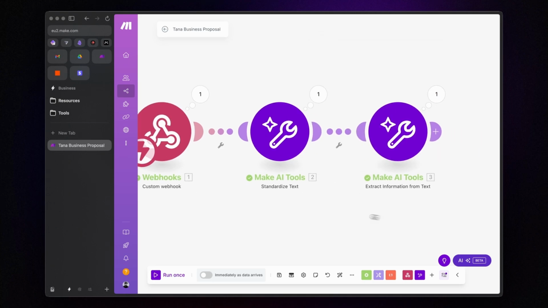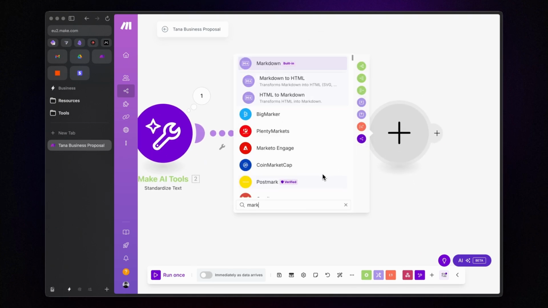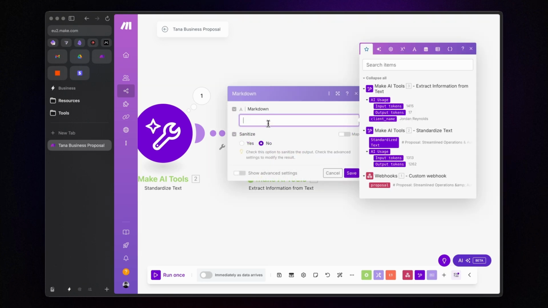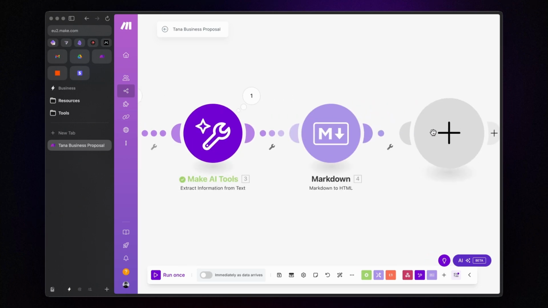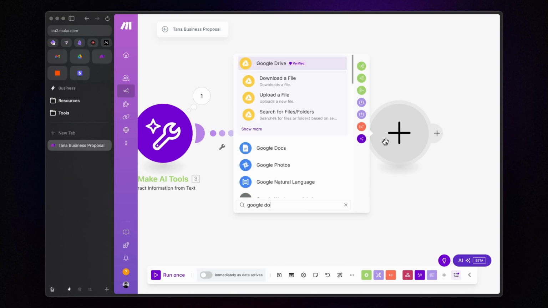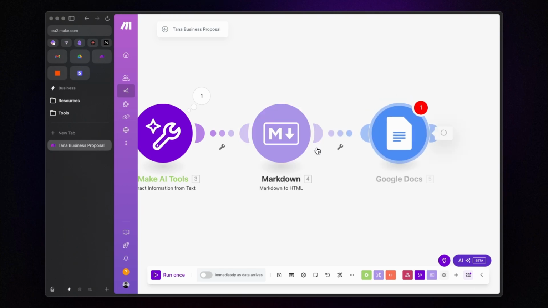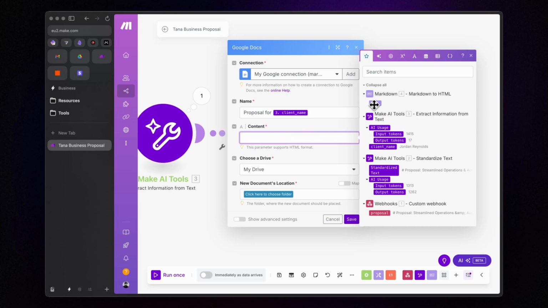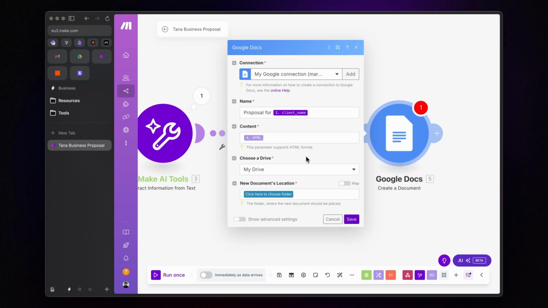Perfect, next we will convert the text from Markdown to HTML so that it's ready to be used for creating a Google Doc. The value to insert here is the one stored in the standardized text. And finally, add the Create a Document module from Google Docs. For the file name, we can write Proposal for, followed by the client's name, which is stored in the Extract Information from Text module. In the Content field, I insert the output in HTML. And finally, I choose the location where the Google Doc will be saved.